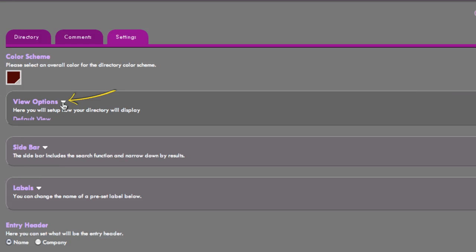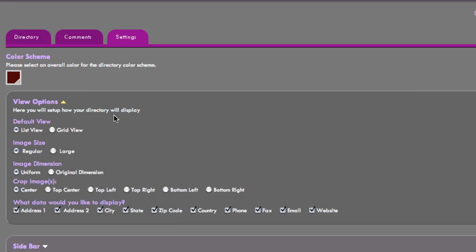First, you'll want to click this arrow to get all the options for view options. The default view now is a list view. We could change this to a grid view. I'm going to go ahead and do that. That means that your users by default will see the grid view when visiting your directory.